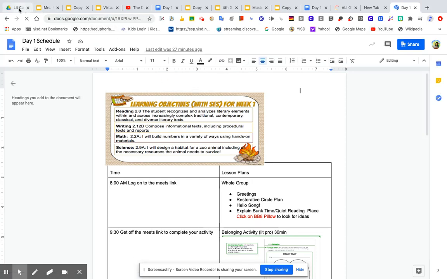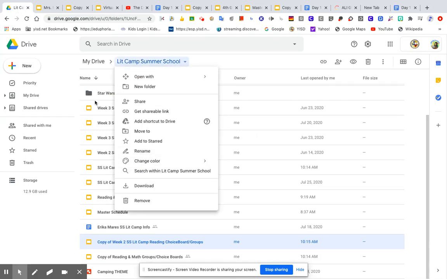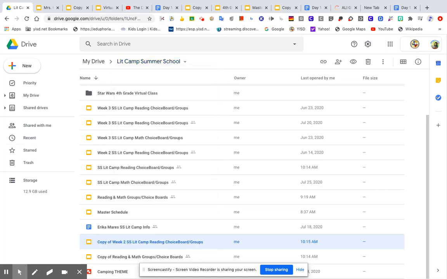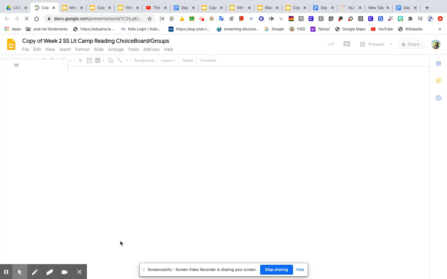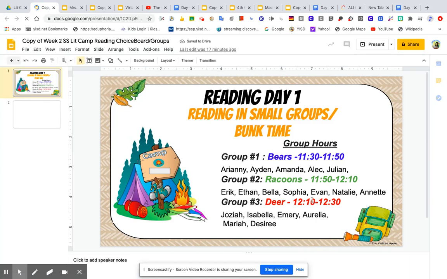And of course, when you go back to my folder, you're going to see that I have from all my weeks. I was just able to make copies. For example, here's a copy of week 2 of the reading schedule and choice boards, because you know what, I had to modify, because after knowing their reading levels, I had to change my groups around. So I was able to do that.